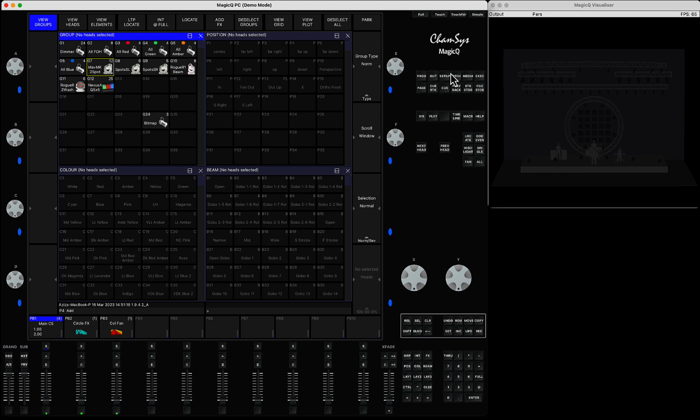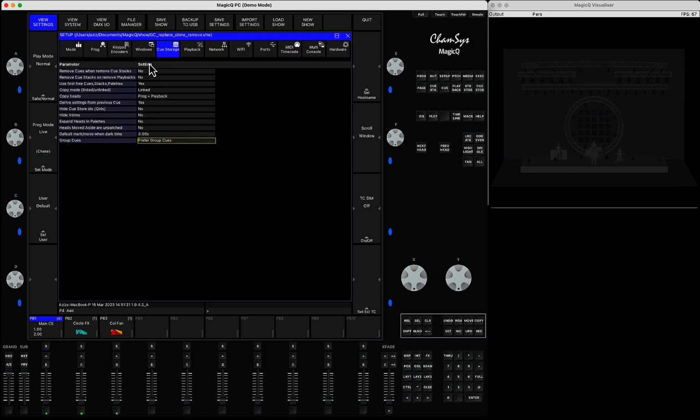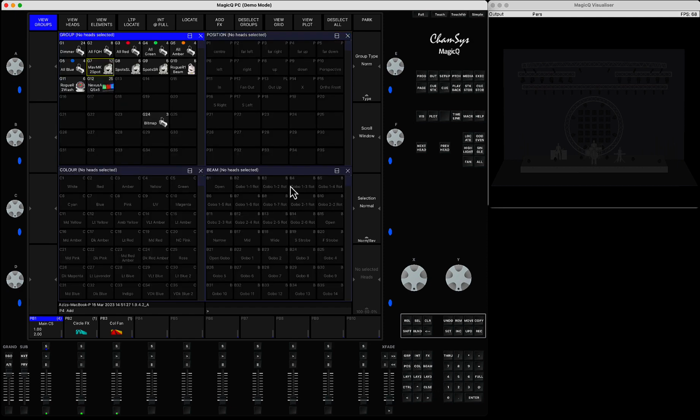So when you're in setup, you switch on one of the options. In my case, in the queue storage, I switched on prefer group queues. If you press the shift button, you will see three options related to that: replace group, clone group, and remove group. I'll explain how it works. It comes from the name: the MagicQ does what it says in the function name.